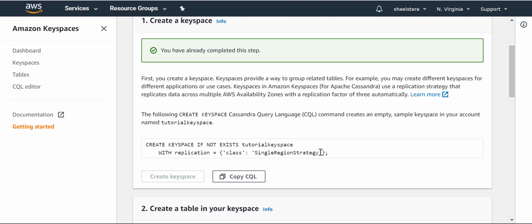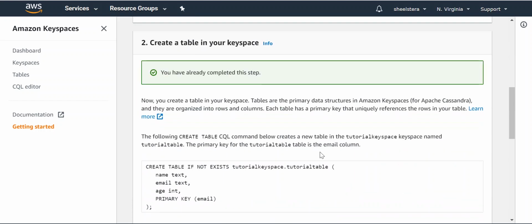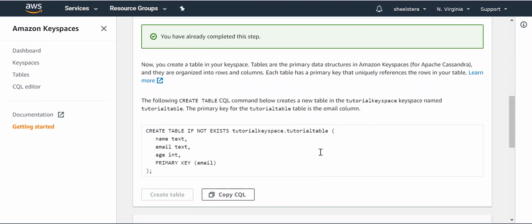So the first step is to create a keyspace, which is just like a database or a schema. It creates a keyspace if it does not already exist by the name tutorial keyspace, and the replication strategy is single region. Pretty intuitive again. It's going to be within one single region, and then once the keyspace is created, the next step is to create a table in the keyspace.